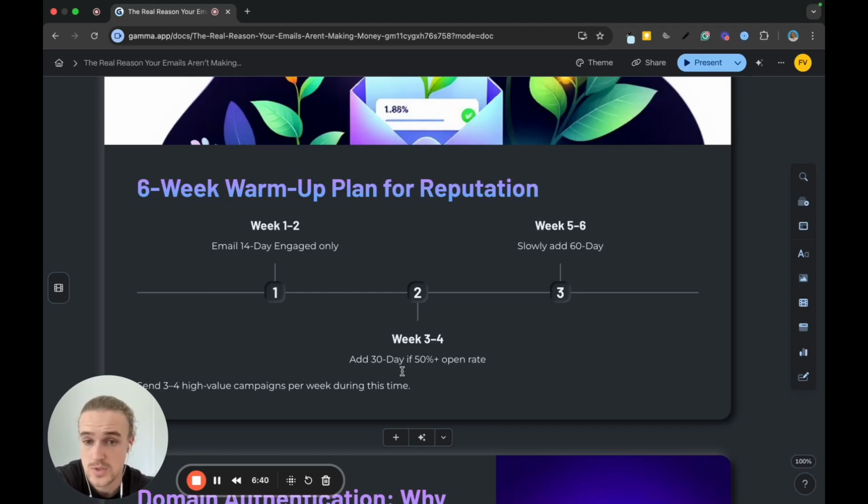So this is just people who have only engaged with your emails within the past 14 days. So you really want to be doing this. And then in weeks 3 to 4, if your open rates are coming up, and we're seeing that 50% rate, then we can add a 30-day engaged list, and then so on. And then weeks 5 and 6, if your open rates are increasing, you can add the 60-day.